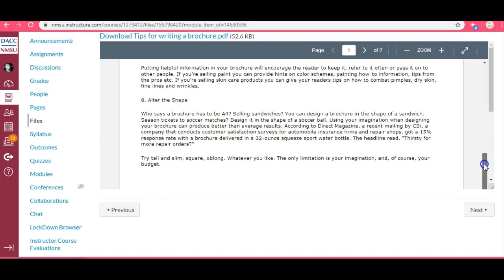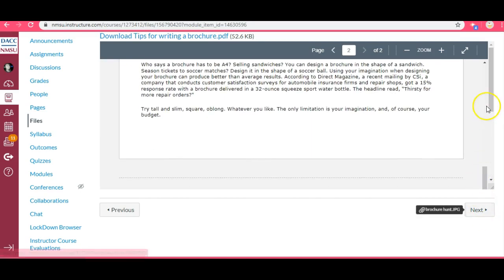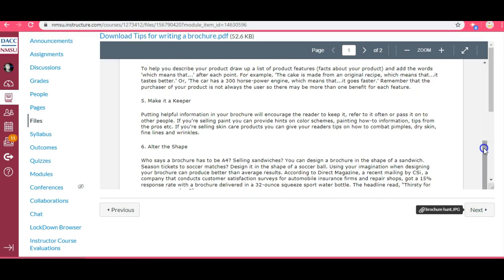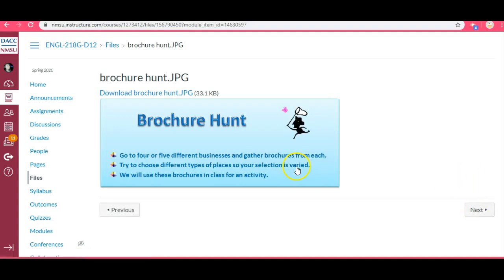So definitely go ahead and look at this. It says make it a keeper, right? Because you want people to keep the brochure and refer back to it. You don't want them to just look at it and throw it away. So that's why you want to make the information valuable. And this is something that we're going to do for our writing assignment.